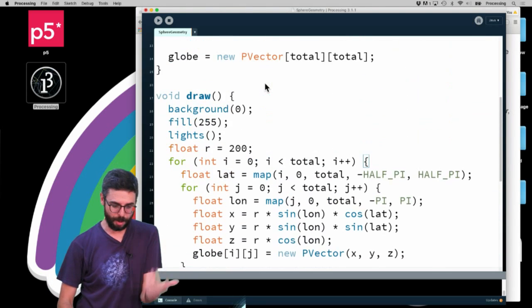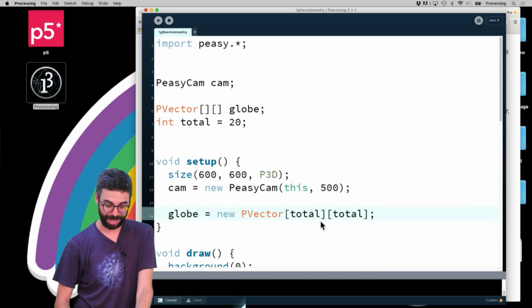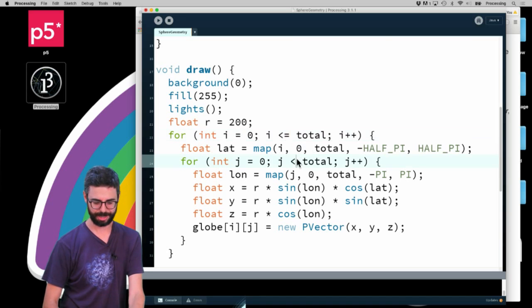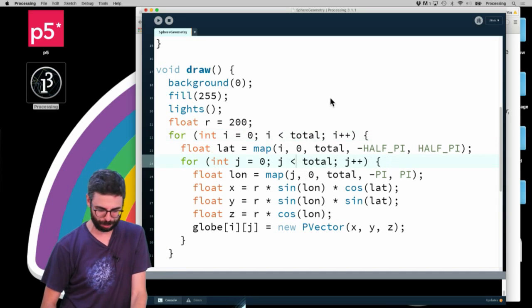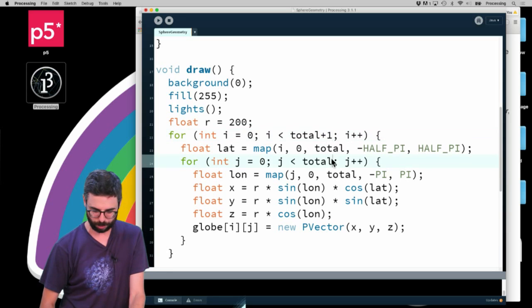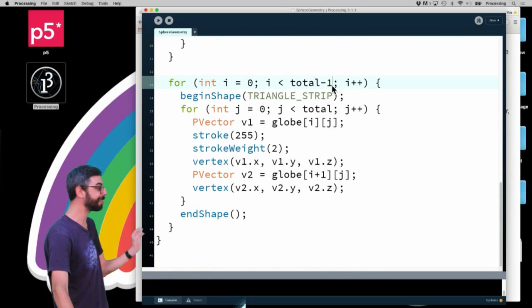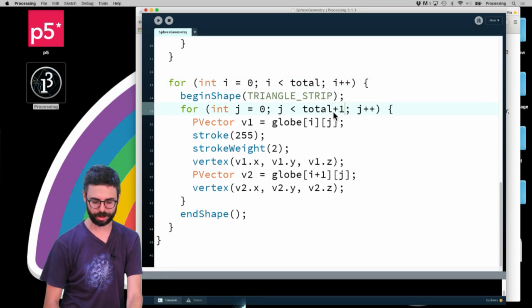And one way I'm going to do that, it was a trick way, is just say like, well, I have this value called total, which is 20, but I'm actually going to make my array always 1 bigger. And then I'm going to do less than or equal in the loop. Or I could just do less than. You know what? Just for consistency, this is really the same thing. I'm going to say total plus 1. And now i doesn't go to total minus 1 here. i goes all the way to total, and j goes to total plus 1.